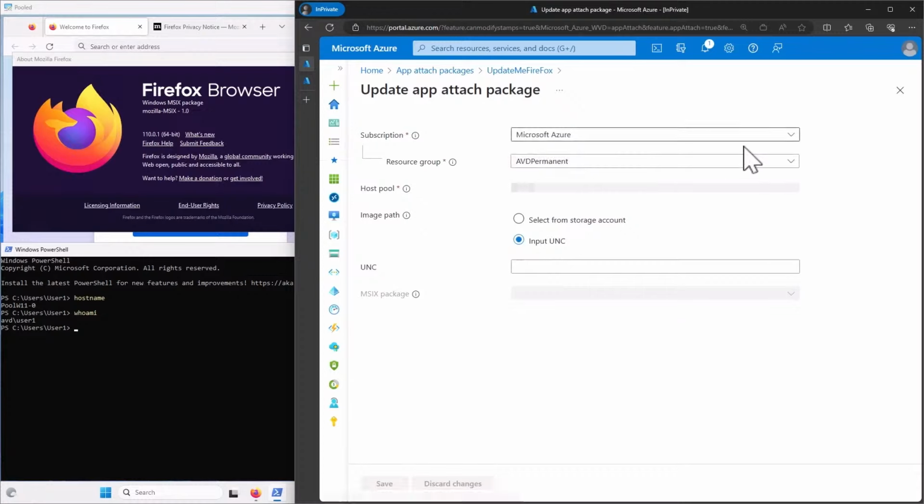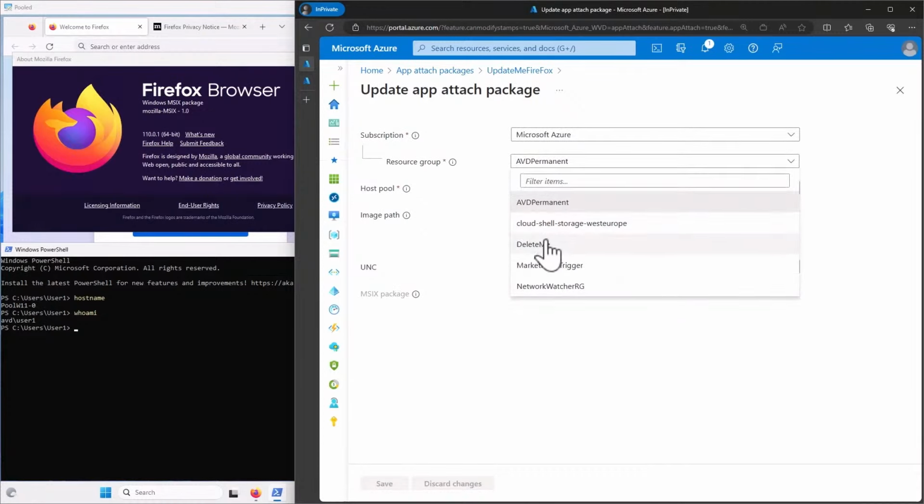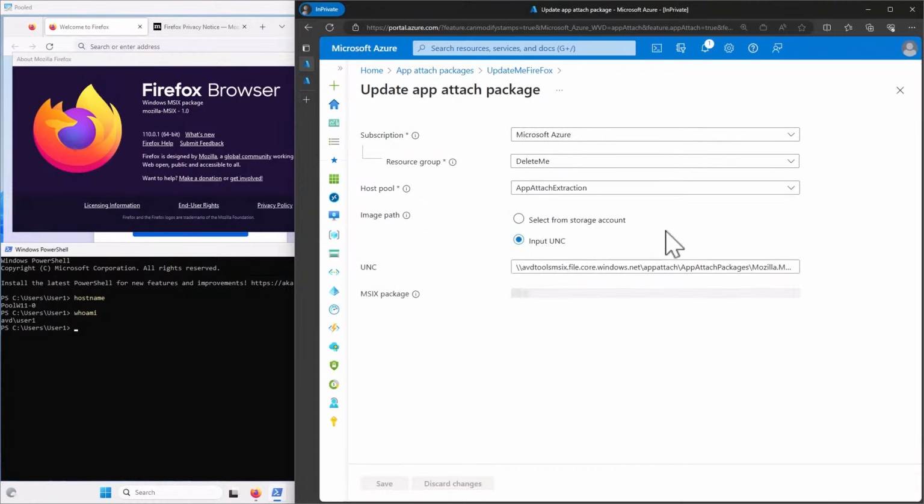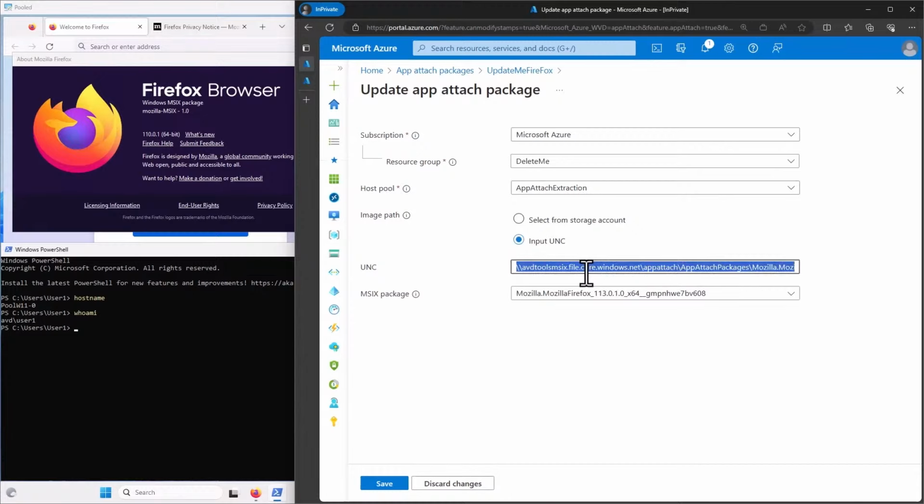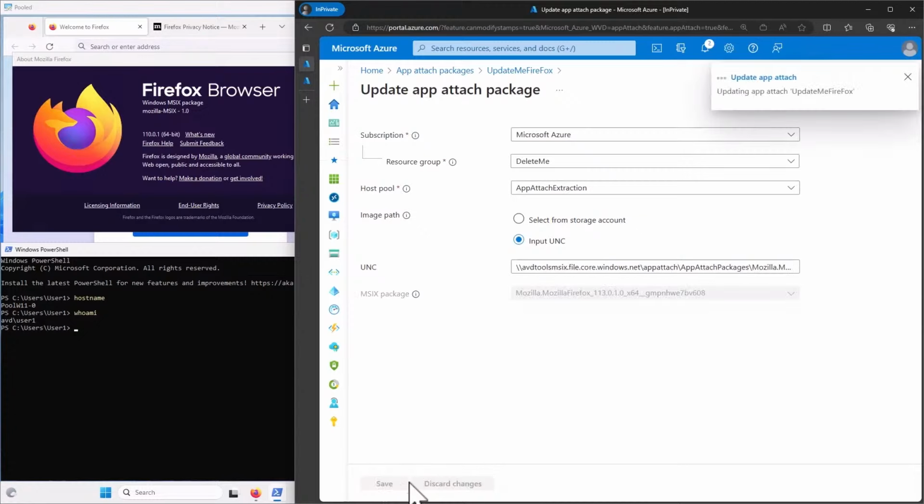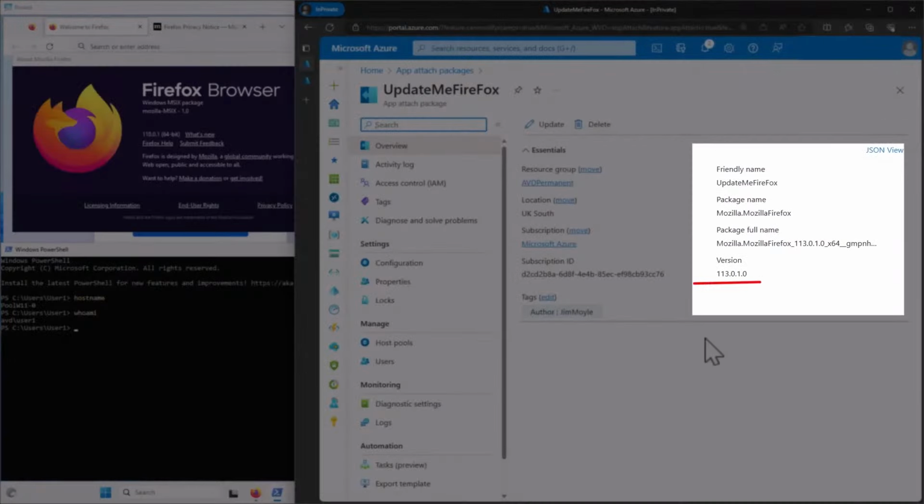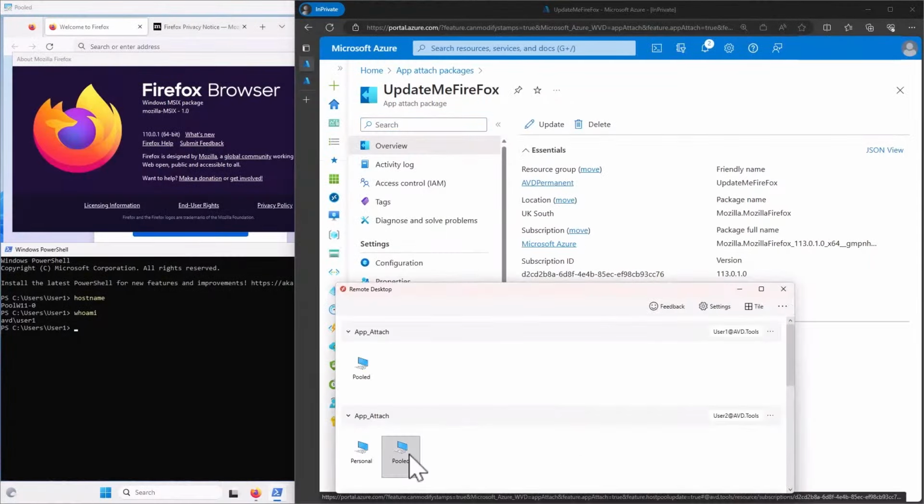Now I'm going to do the same thing. I've already got the path in my clipboard, so we'll just paste that in there and we'll choose the right package as well. Perfect. So this is happening completely in the background. As you can see on the left, that application is still open, still being used by that user, but now we're on 130. So now let's log in with that user that we logged out of.